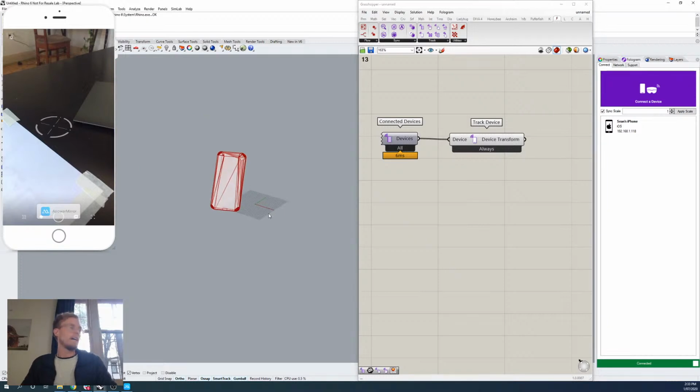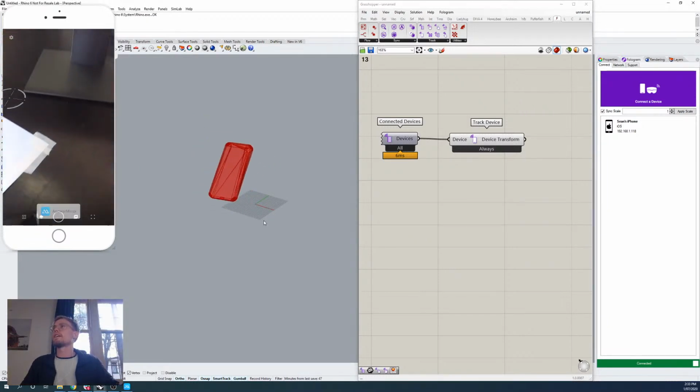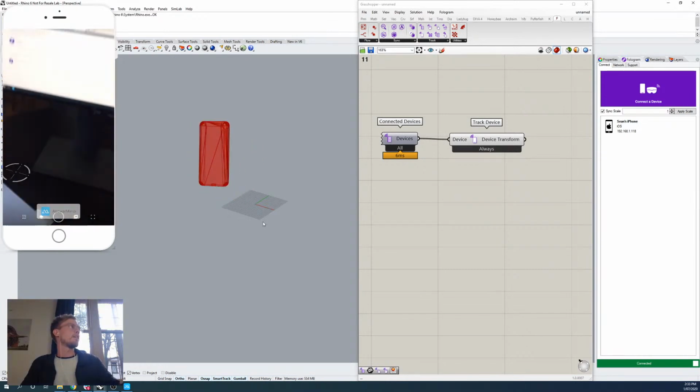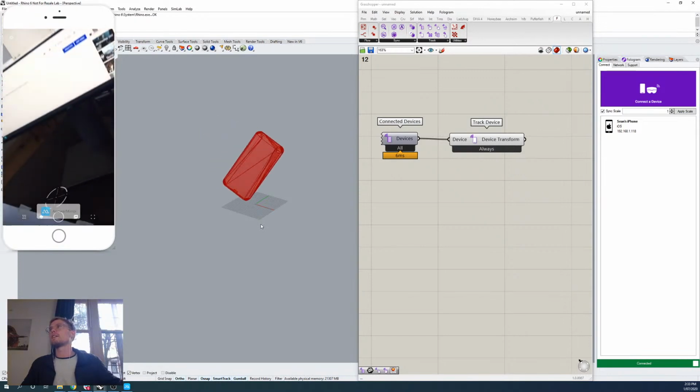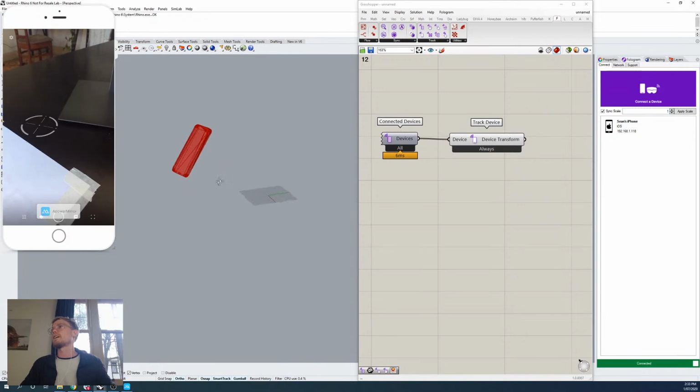And I'm going to zoom out, and you'll see I get a little mesh of my mobile phone. So as I go ahead and move this around, you'll see that I get a nice preview of my phone moving around in Rhino. So we actually have a little preview of our phone sitting there.